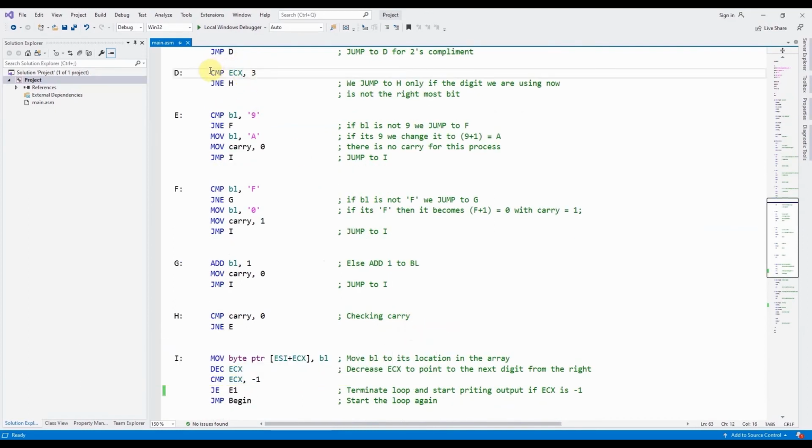Okay, so now at D, what I'm doing is comparing the value of ECX with 3. I'm doing this to find out the rightmost bit. In case the values are not equal, I jump not equal to H. At H, I compare the carry value with 0 because I want to determine whether there's a carry value or not. If the carry value and 0 are not equal, I will jump to E. In E, I'm comparing the BL register with the character 9.